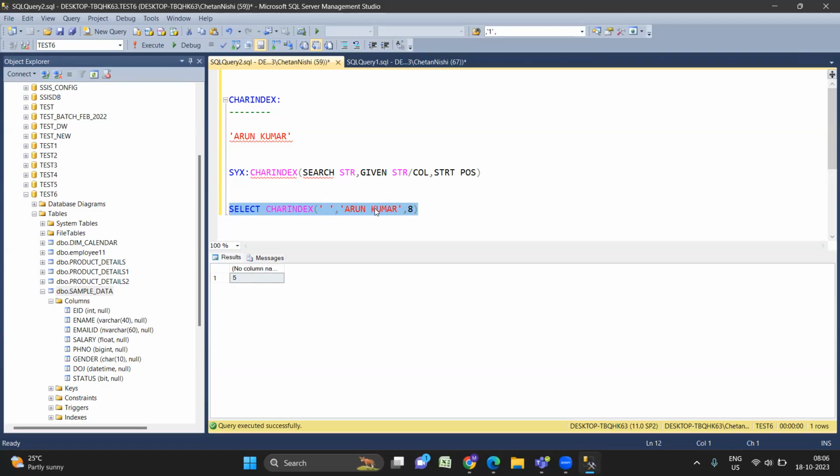So what is the position of this letter U? 6, 7. From here onwards, you have to start looking for the space. We don't see any space after AR, correct? So now the output will be 0. Clear?